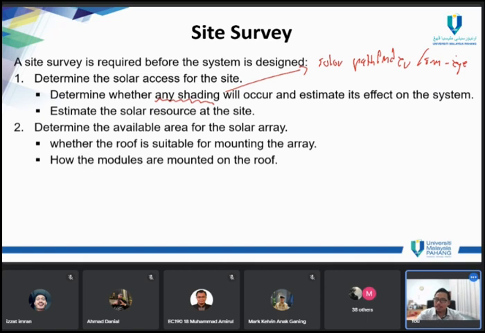So next, we're not covering this in this part, but these things are still the basis. Determine the available area for the solar array. It's usually used by the installer. For the designer, usually we don't go specific with this, but at least we know where the plan is, where the place is that you are going to install. So determine the available area for the solar array, whether the roof is suitable for mounting the array or not.